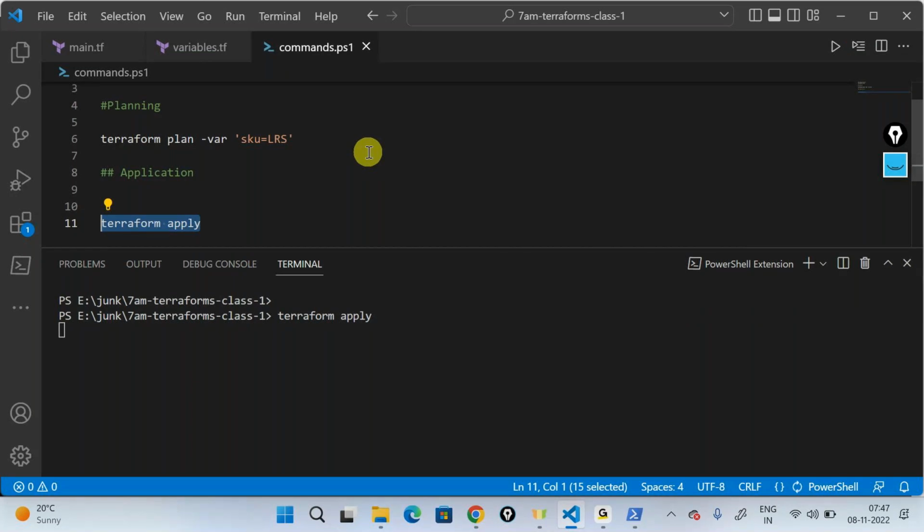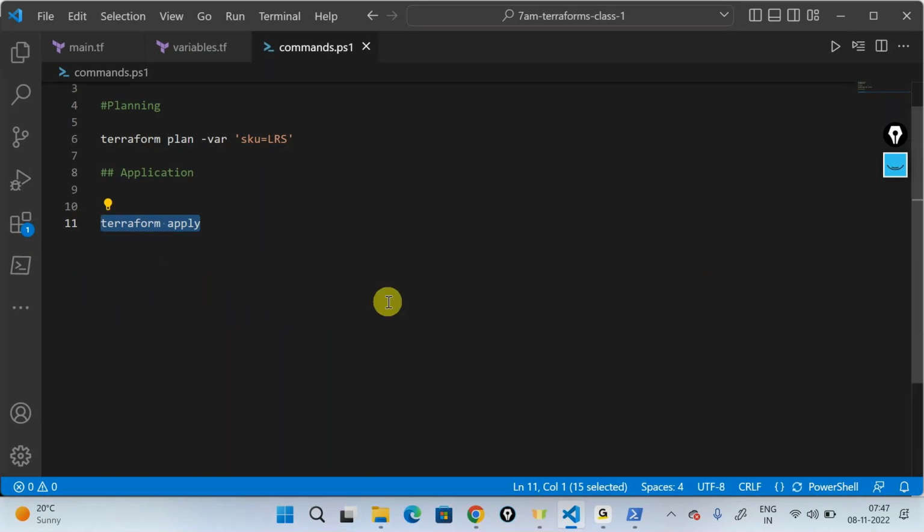Anyone? What do we think Terraform apply will do right now? Sorry, what do we think Terraform apply will do right now? Will it destroy resources? Will it change something? Or will it recreate anything? It will change something. And what is that something that it's going to change?